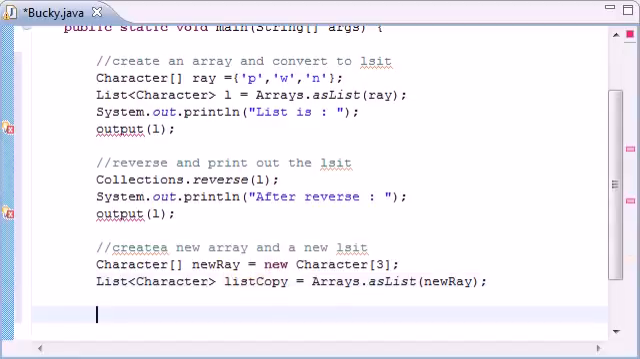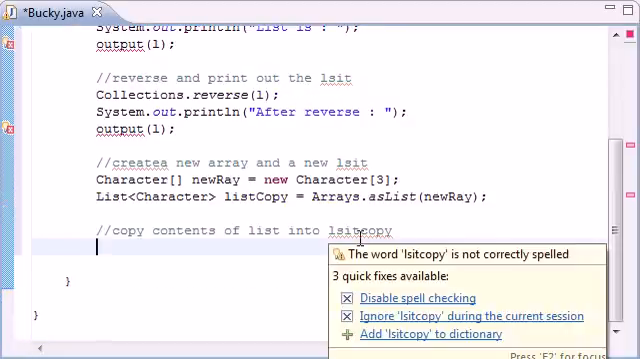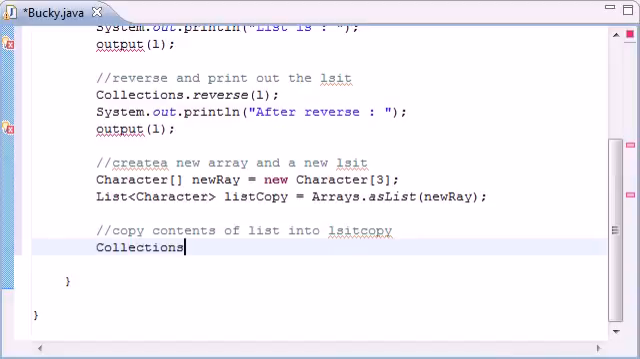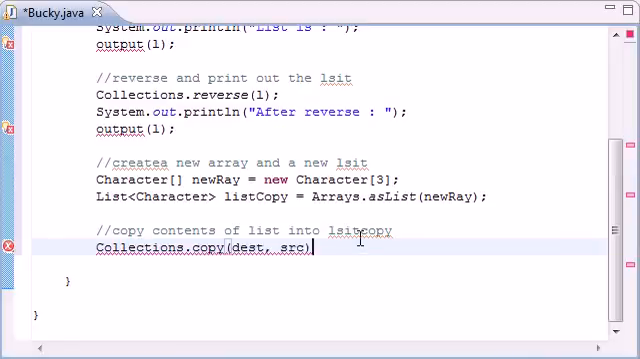So now what we want to do is copy the contents of list into list copy. Easy enough. So let's add a comment: copy contents of list into list copy. And make sure you spell that wrong because it looks cool. And what you can do from here is Collections.copy, and copy is a built-in method, so that's why we don't have to create the method ourselves. And it's a method in the Collections class.